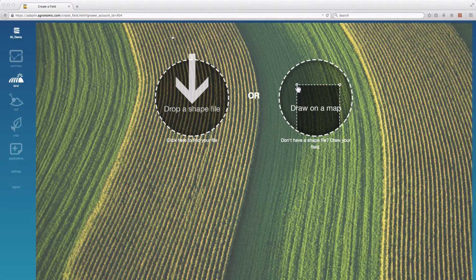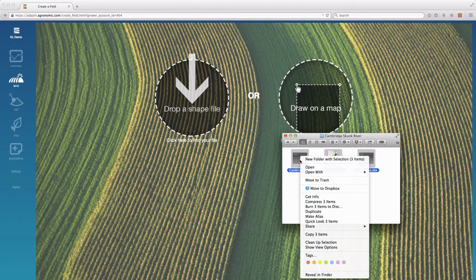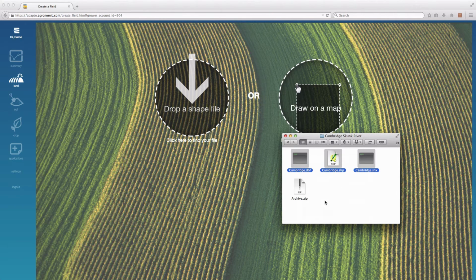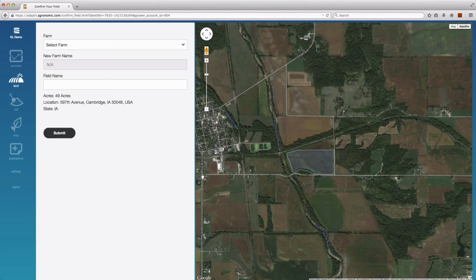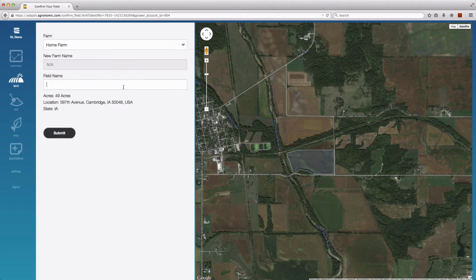To create a field using a shapefile, locate the shapefile on your computer, zip the components of the shapefile into a single archive, and then drag that zip file onto the shapefile drop zone. This causes the boundaries to be automatically drawn. Again, assign that field to either an existing or a new farm.